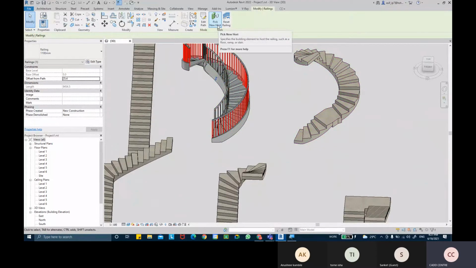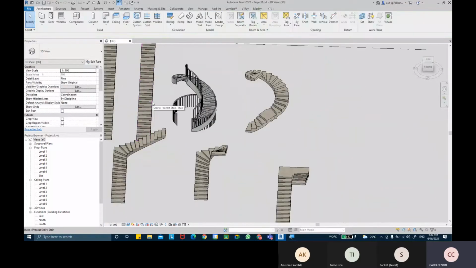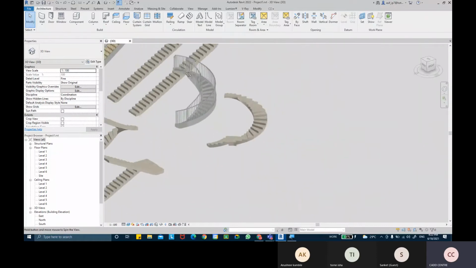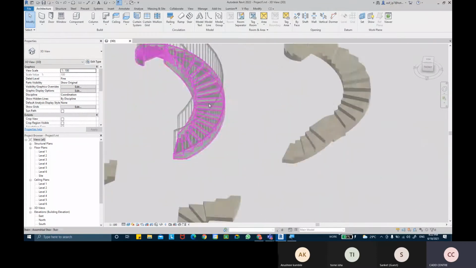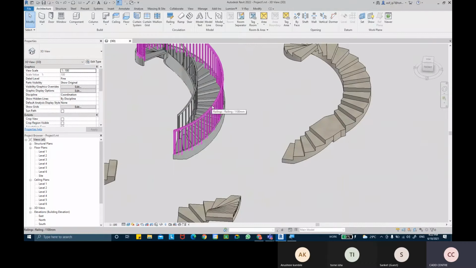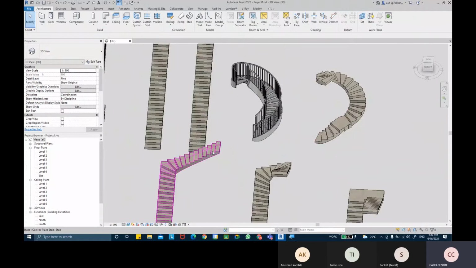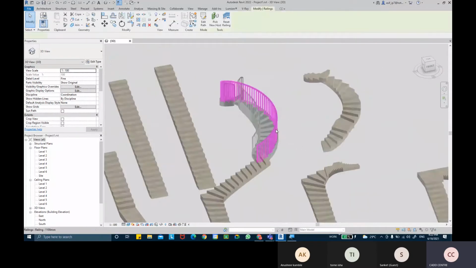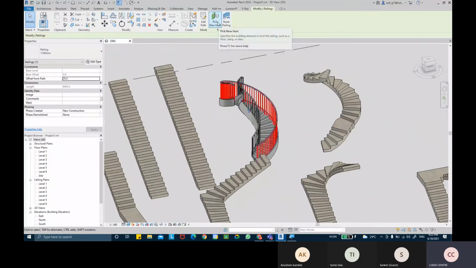If I take pick new host once again, it will move from one element from one step to the other basically. Once again, if I try on straight staircase, let's see if it works. No, it doesn't work basically. Okay, so not possible. So this is a bug in this version. You can try in your version, whatever version you have, maybe 2021. So what it will do, it will swap the railing from this stairs to the other stairs basically, like the L type stairs or the U type stairs. You can swap it basically, okay, by clicking on this option like pick new host basically.